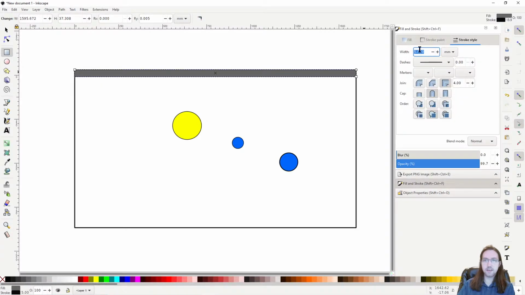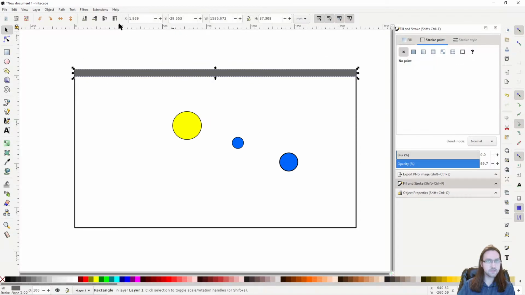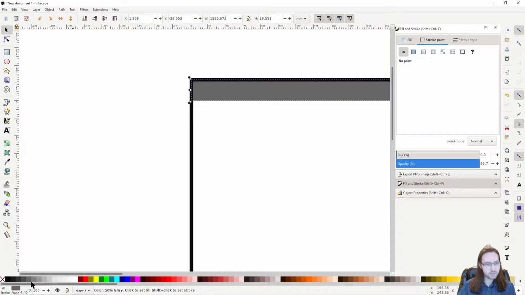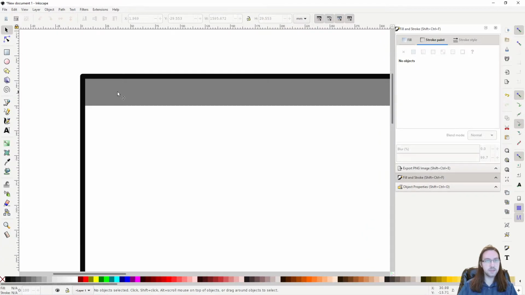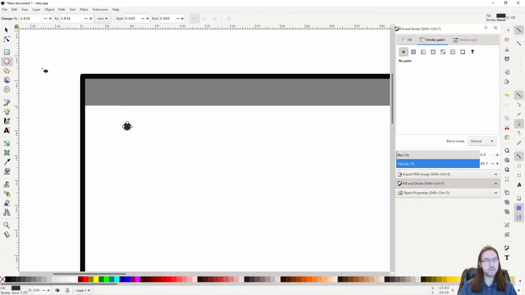And we will not have an outline on that. Also I want this to be at the very back. Yeah, like that. I think that's roughly good. Let's change the color of this, make it a little bit lighter. It doesn't have to be gray. It can be a different color, but right now it's going to be gray. And I'm going to have a little circle here that's going to represent the icon for it.